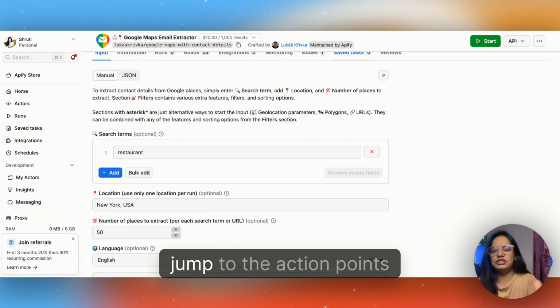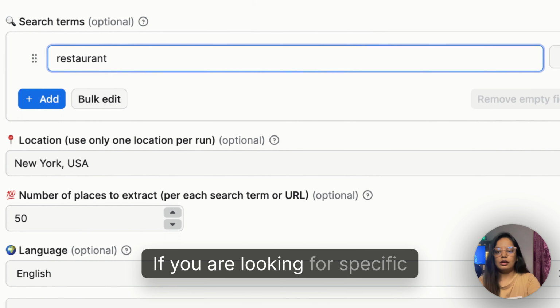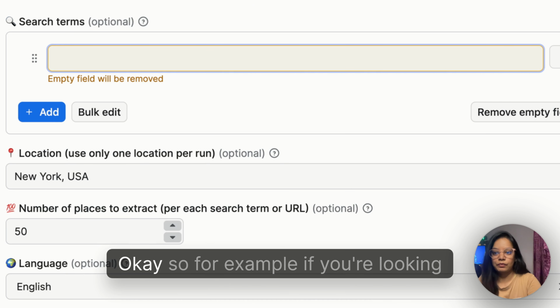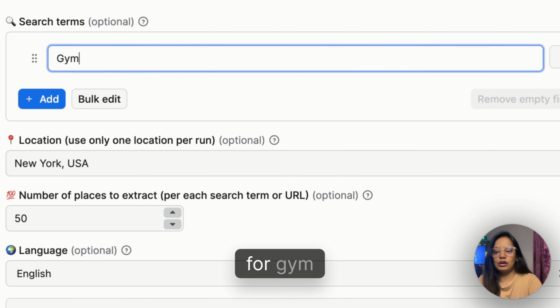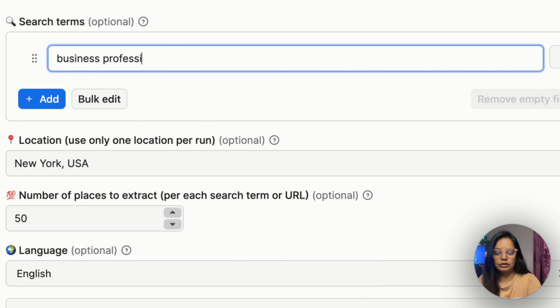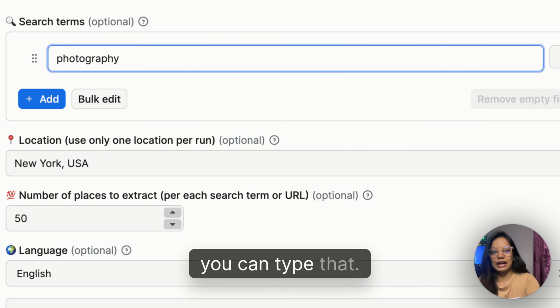Now let's just jump to the action points. Here, if you are looking for specific keywords, you can type your keywords over here. For example, if you're looking for gym, you can type gym. Yes, professionals, you can type that. If you are looking for a photography business, you can type that.